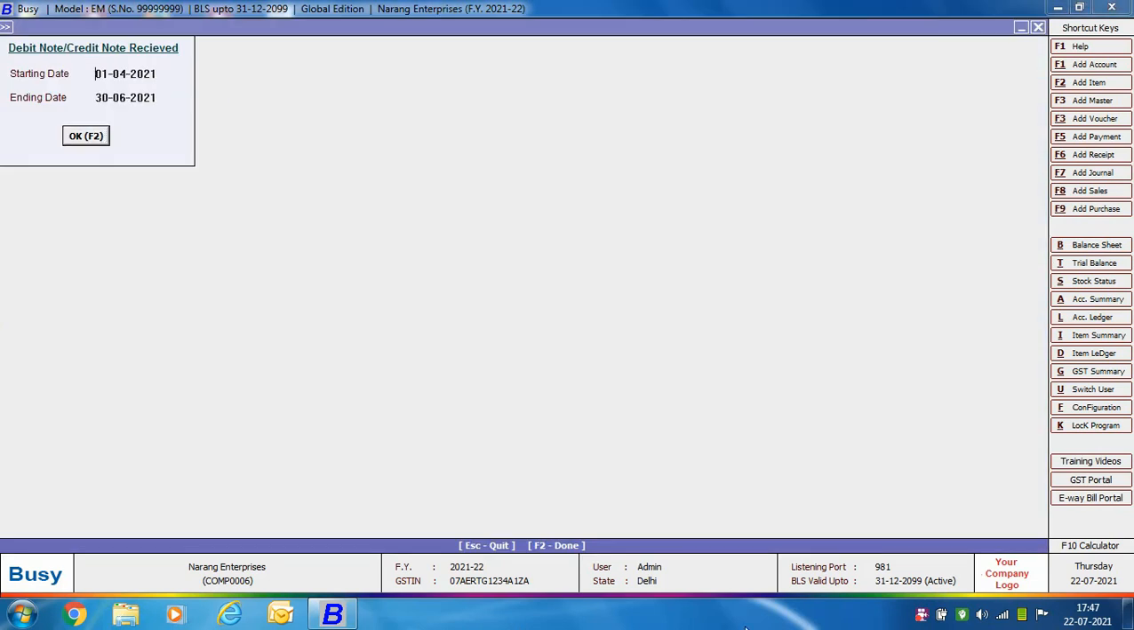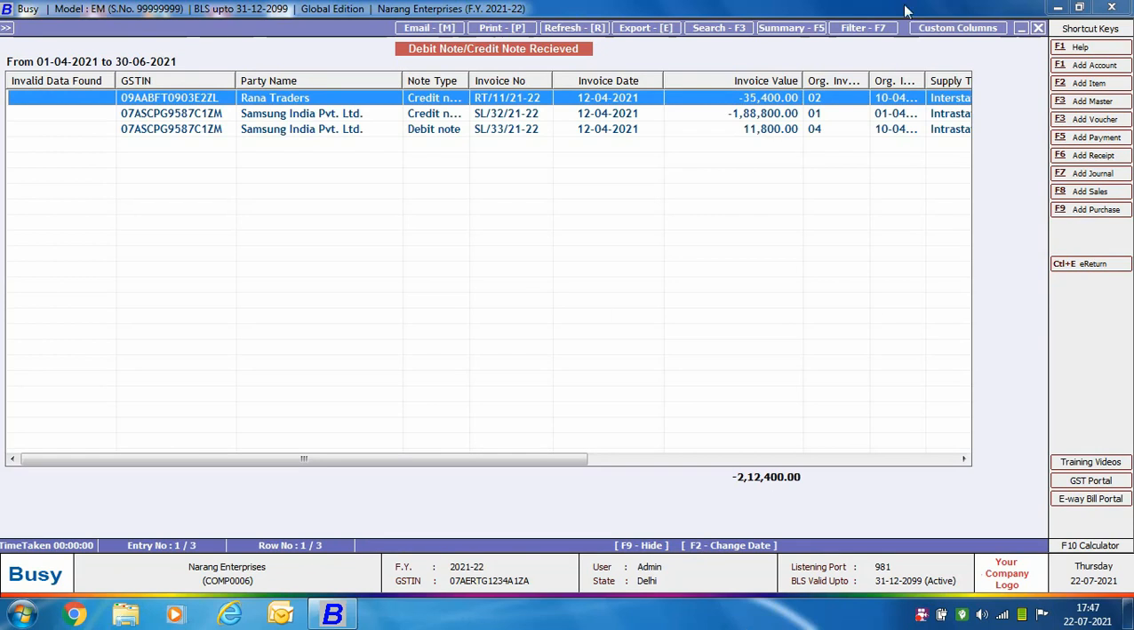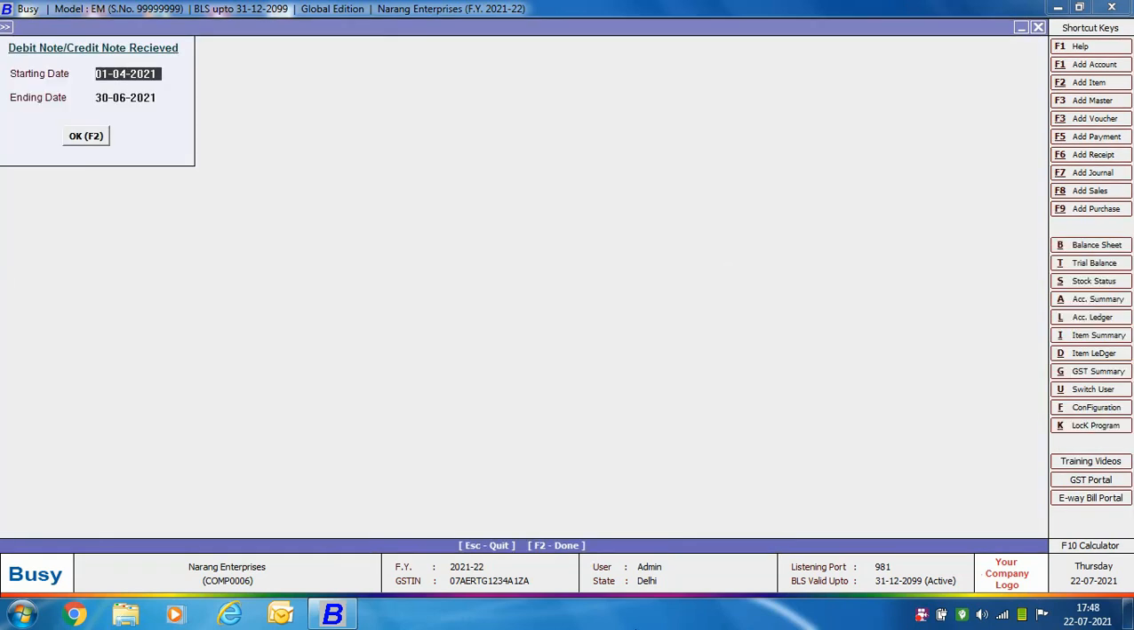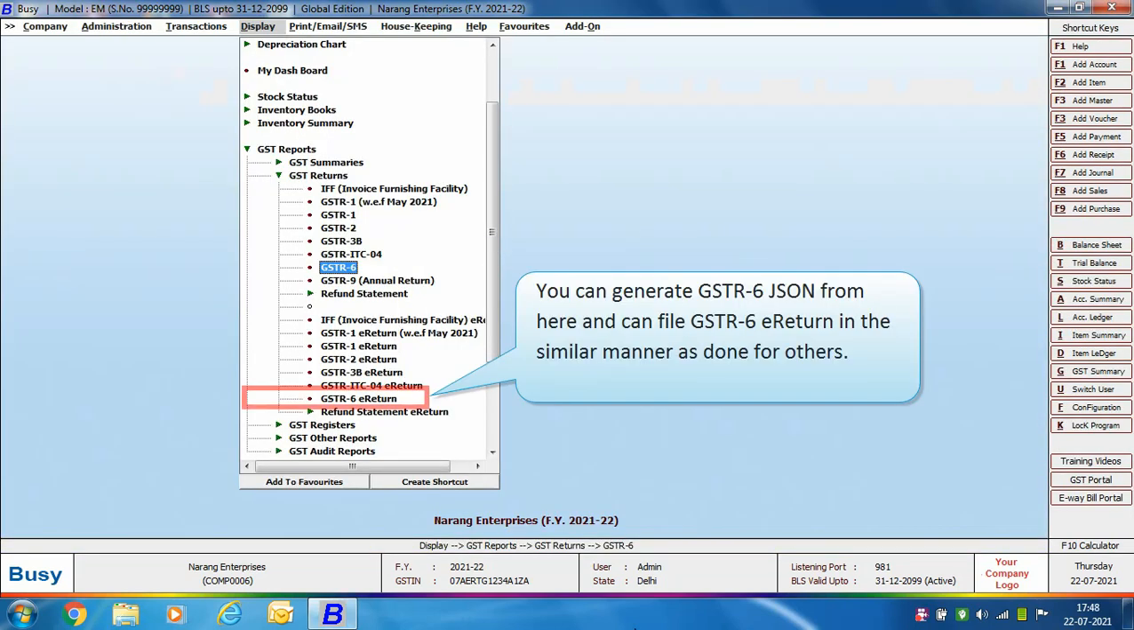On clicking the OK button, a debit note, credit note received window is appearing, which is showing complete details like GSTIN, party name, note type, that is whether it is a credit note or a debit note, and other relevant details. Similarly, GSTR-6 e-return option is provided. You can generate GSTR-6 JSON from here and can file GSTR-6 return in the similar manner as we have discussed for the GSTR-ITC-04.